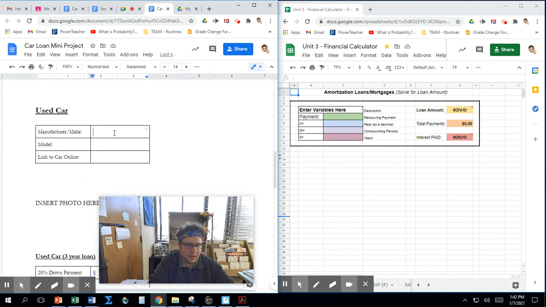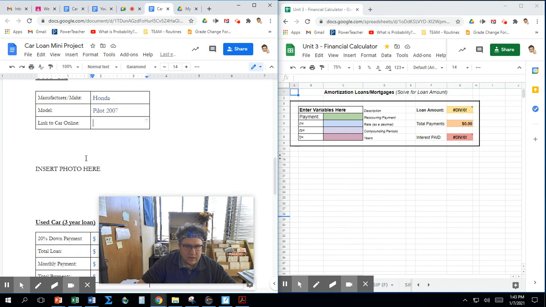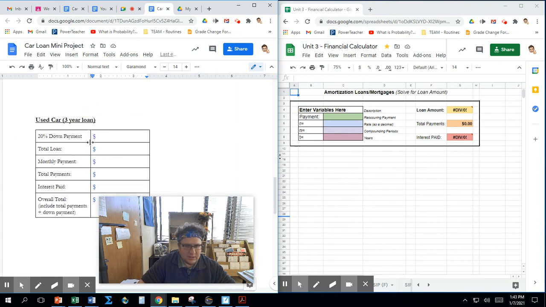You're going to tell me the model, the make. I'm going to do my old Honda Pilot. So we're going to say it's a Honda and it's a Pilot. And it was 2007. That's an old car. Here's where you'd put the link to whatever car you chose and then insert a photo of the car right here. So that would be just like the logistics.